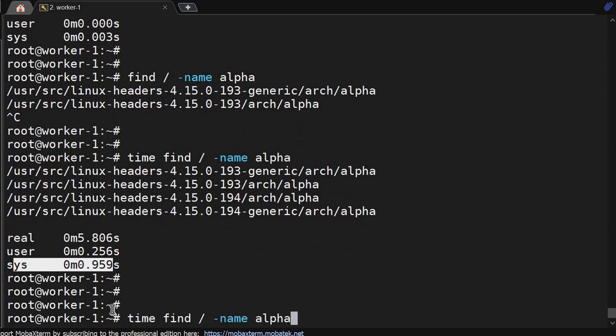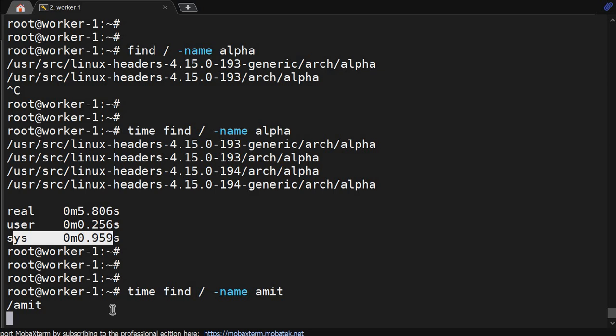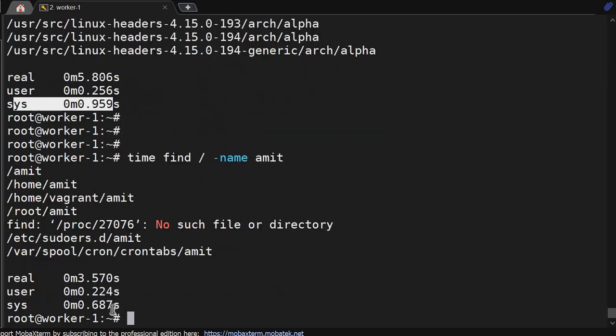If I search for Amit, it might complete soon. It got /Amit. So 3 seconds and 570 milliseconds it has consumed, and user time is 224, system time 687. So that's how you can calculate how much time it is consuming.